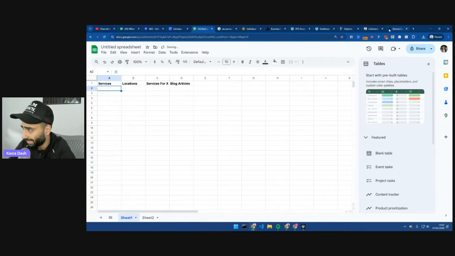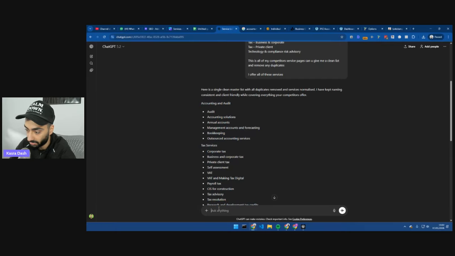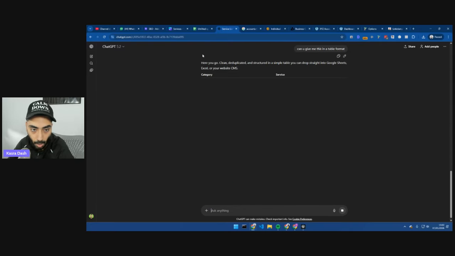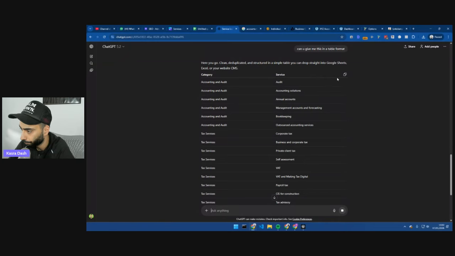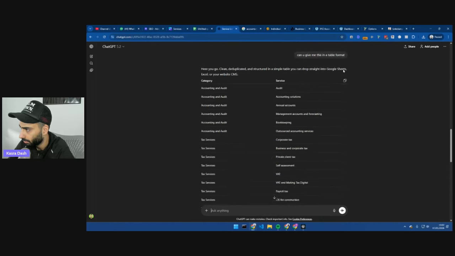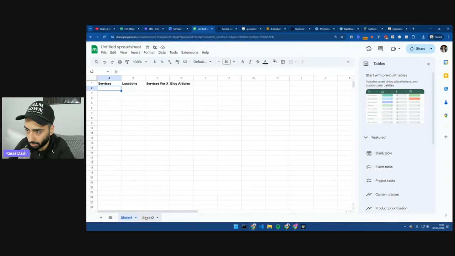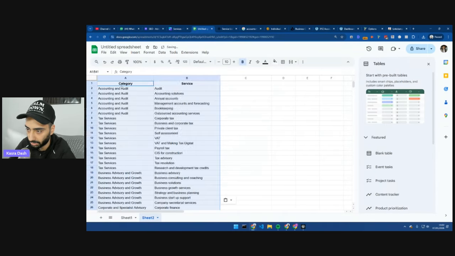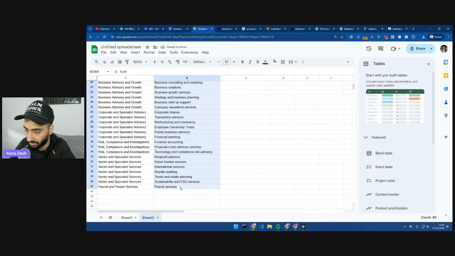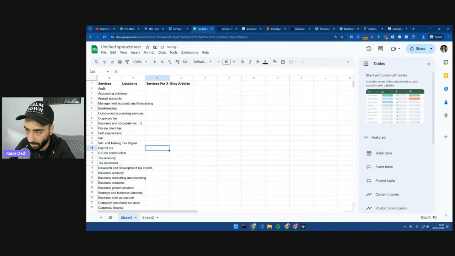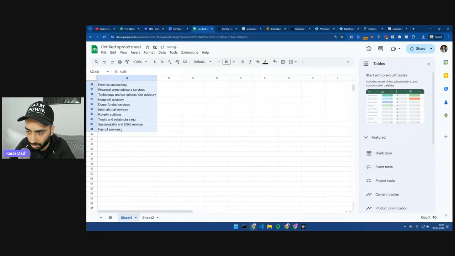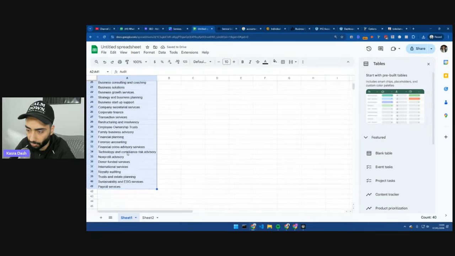Now, one thing that I don't like is that ChatGPT has given it in a weird format. So what I'm going to do is ask, can you give me this in a table format? This will allow us to just copy and paste it into Google Sheets, right? So we're going to copy this and delete that. And this is the list of services that we care about. How many is that? We've got 40 different services.